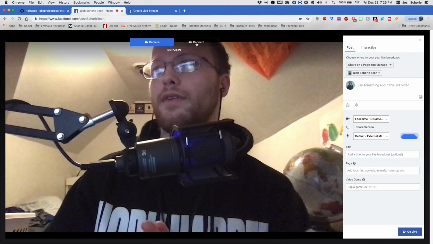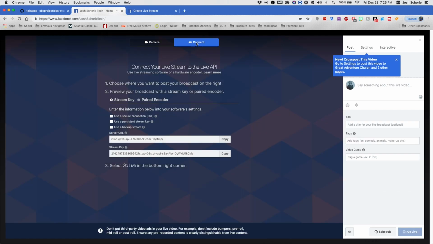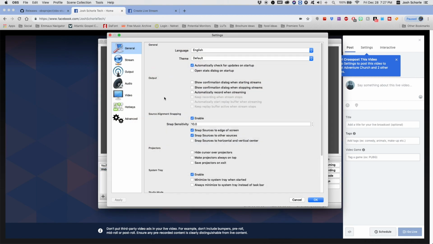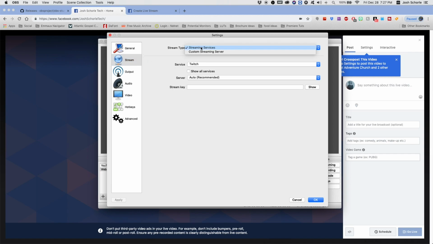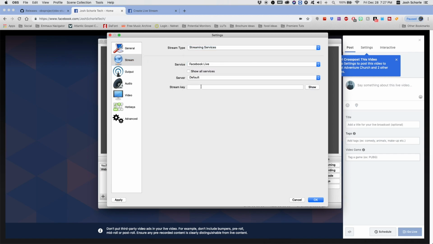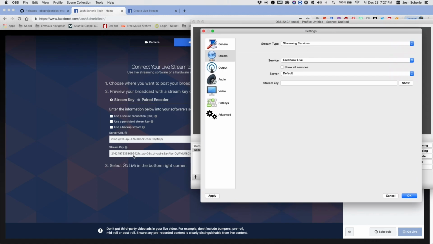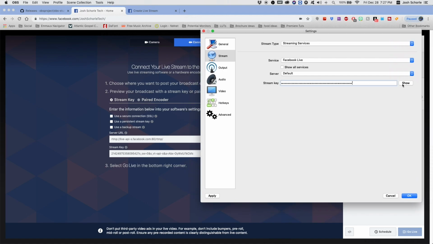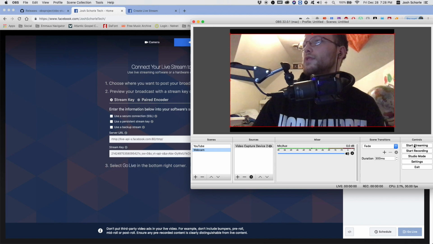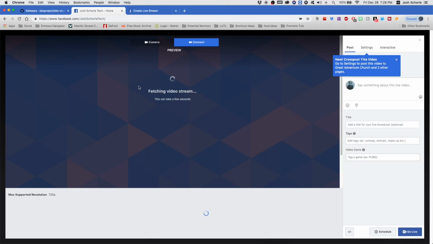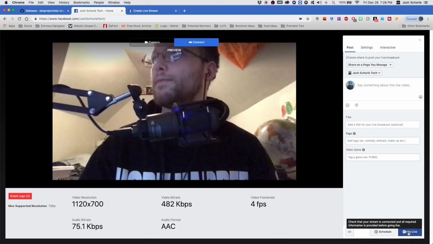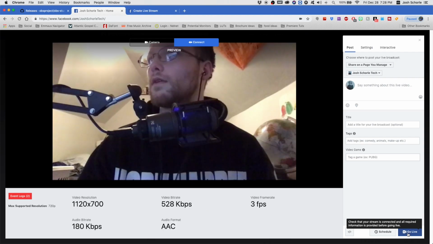Then obviously you can connect to OBS by clicking connect. So then over in OBS, you can go over to your settings, go to stream, select streaming services, select Facebook Live, default I guess. Then you will copy paste your stream key, paste, click OK. Then you can click start streaming, and then it'll say fetching video, and then you can click go live in the bottom right. Now, once again, my internet is absolute crap.